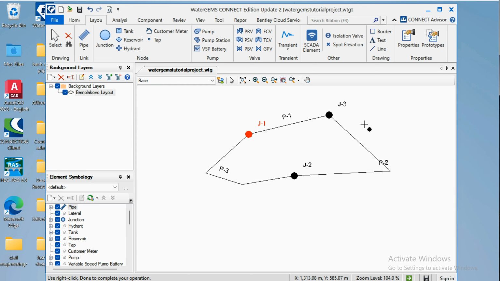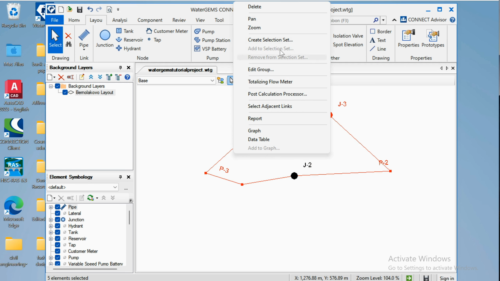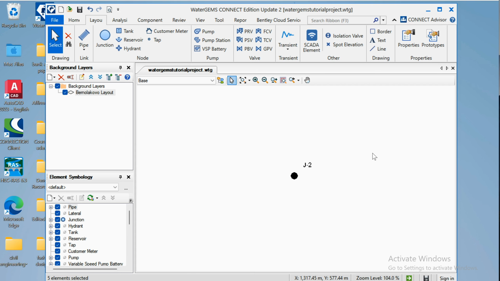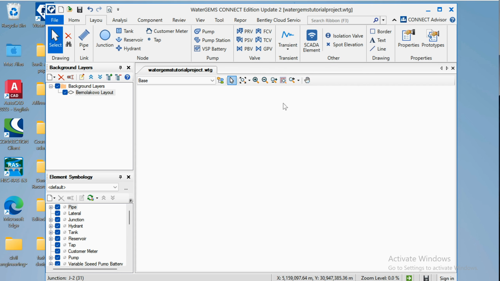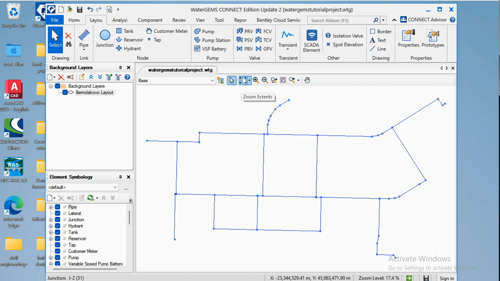If you want to delete it, you can press on escape, and then you can select this as a whole and just delete. Also this one, and delete. Okay, very nice. Again, you can click on Zoom Extents to bring your layout into the screen.